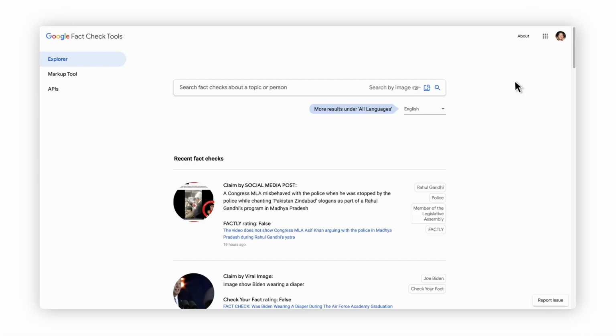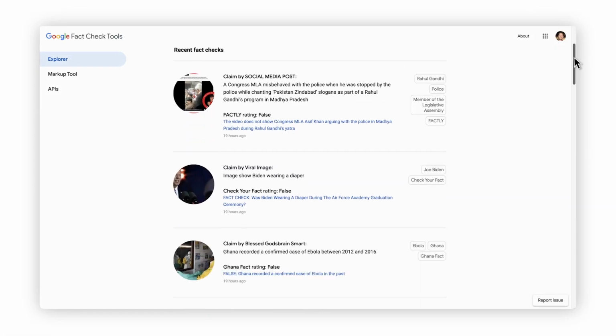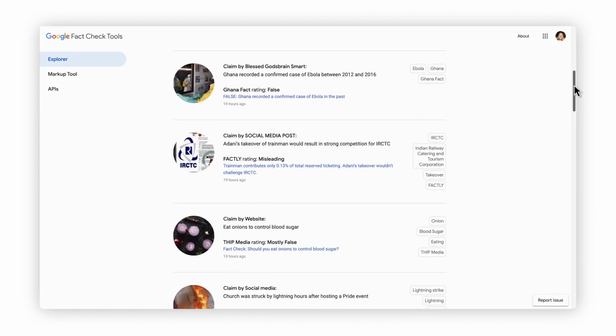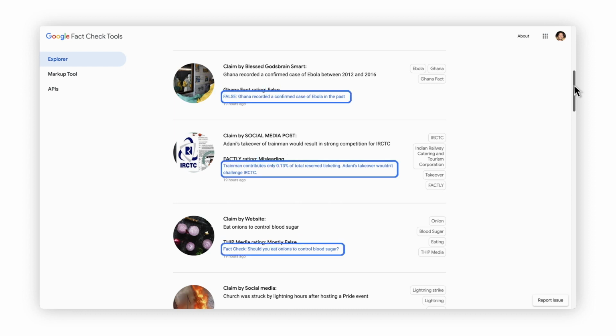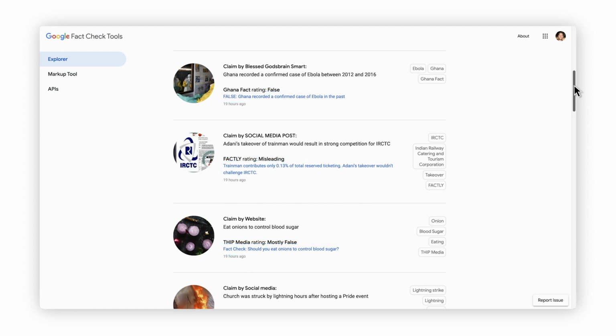At the top is a search box, and below it you will see recent fact checks that have been published. All of the fact checks have the same format. First, who made the claim and what the claim was. Then, the name of the organization who completed the fact check, like Snopes or Full Fact, followed by rating or conclusion. There will always be a link to the full fact check so that you can find out more.